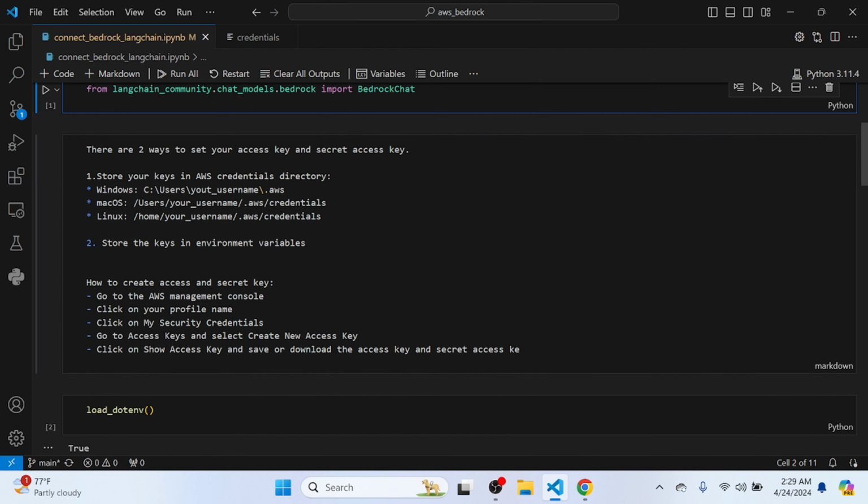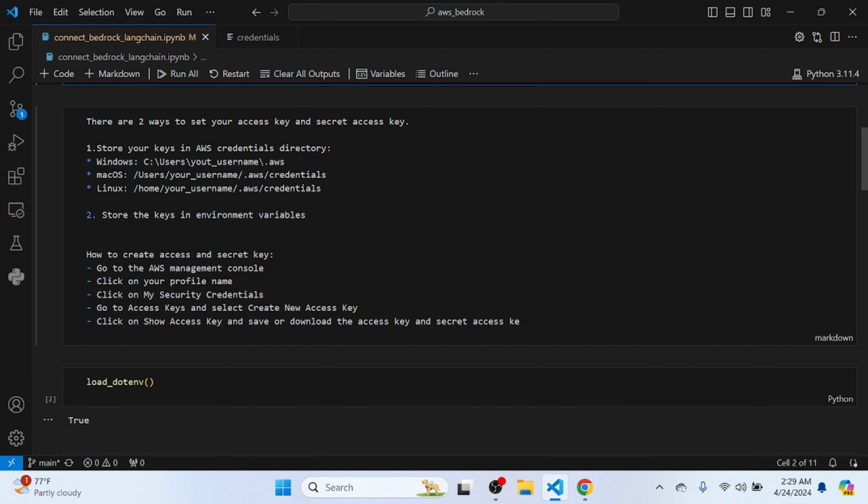If you are not able to create an access key and secret key, this is where you can create it. You have to go to the AWS management console, click on your profile, and inside My Security Credentials you can go to the access key section and select create new access key. Then save or download the access key and secret access key. You can easily do it.